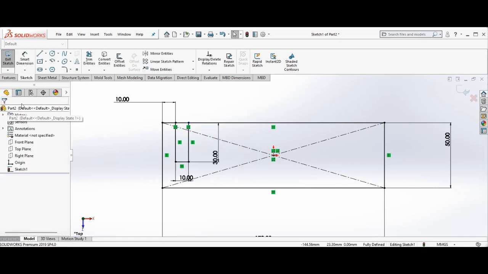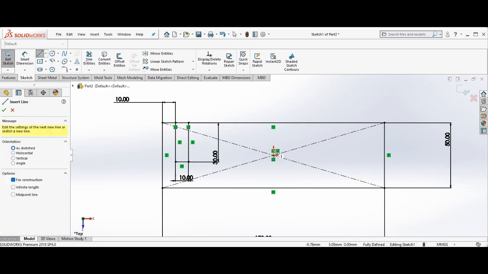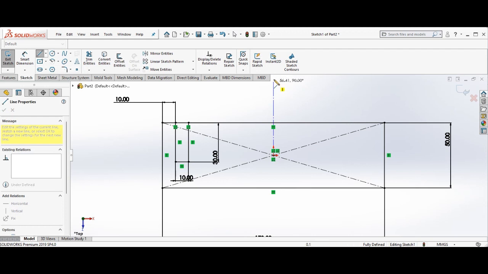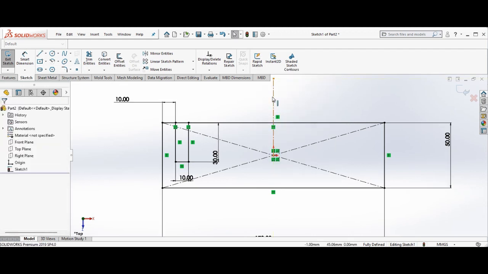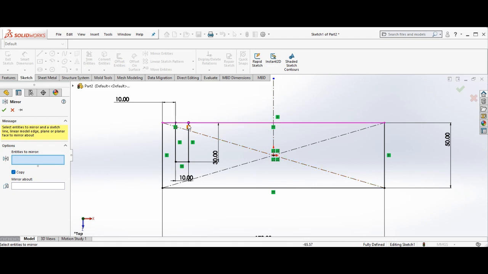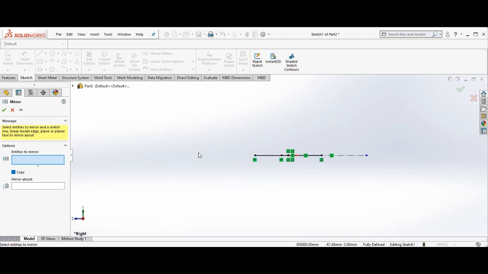So click OK here. Then let's get a center line. Click center line here. Click on this point. Click this, because we're going to mirror the same thing we did in the other one. Then we'll mirror. We go to mirror entities. Then we click right, copy this.